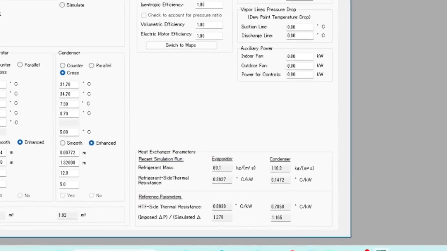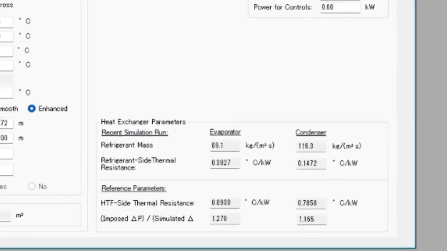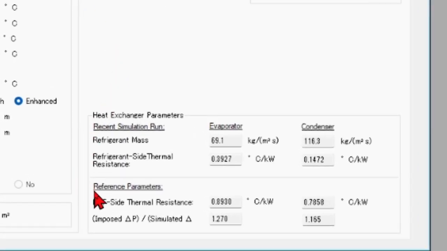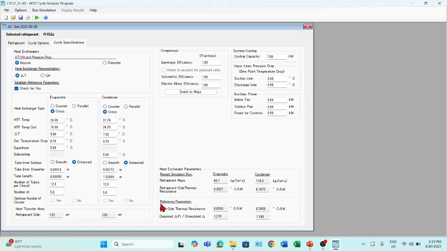By clicking on the established reference parameters, it will evaluate the reference parameter for our first run, and based on this reference run, it will then evaluate the properties of other refrigerants and with other conditions. So now what we will do, we will first run it in the impose mode and we will impose all these geometry parameters in the simulation, and we will evaluate the reference parameters.